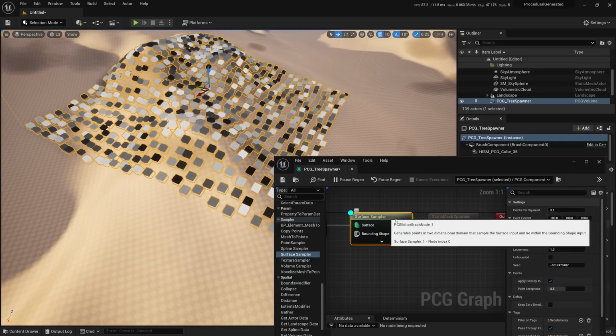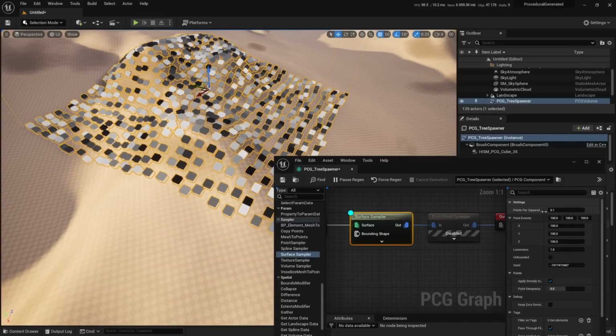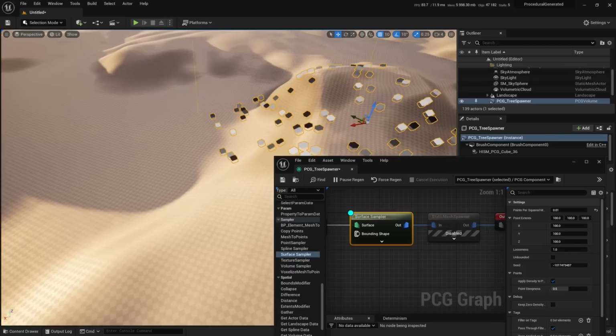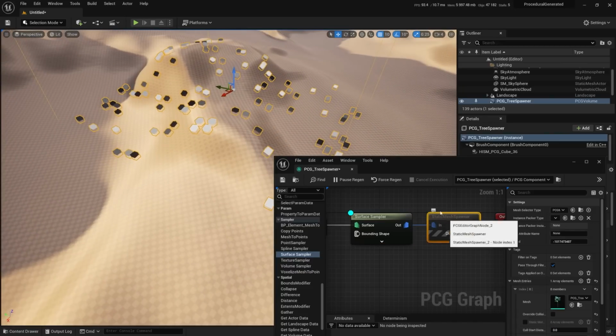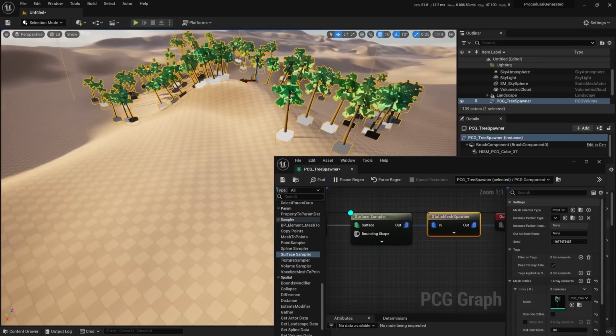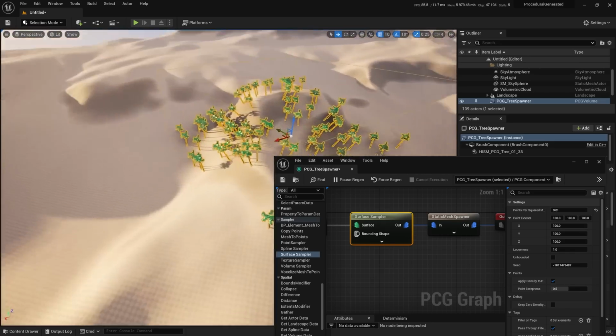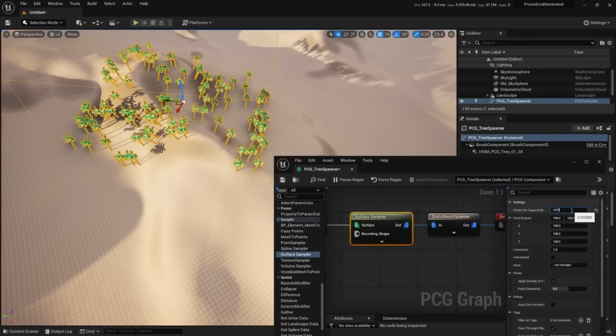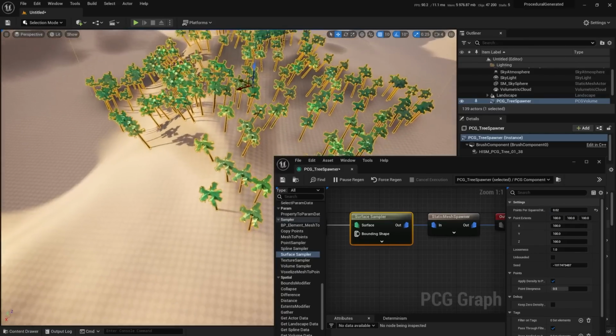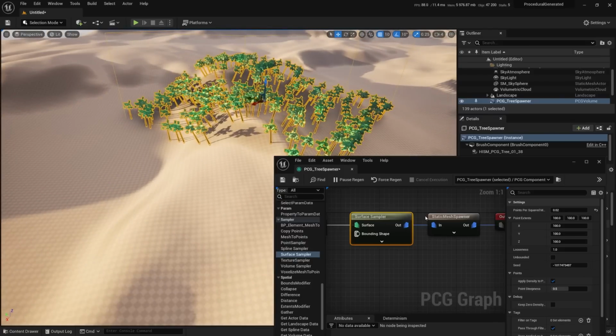We can click on the surface sampler, and in points per squared meter, we can decrease it, like, let's divide by 10. So there are a lot less points. Now if I enable this, now I have less trees. Right, so now I'm going to multiply by 2 because I wanted more trees. I can get a lot of value out of these points per square meter.